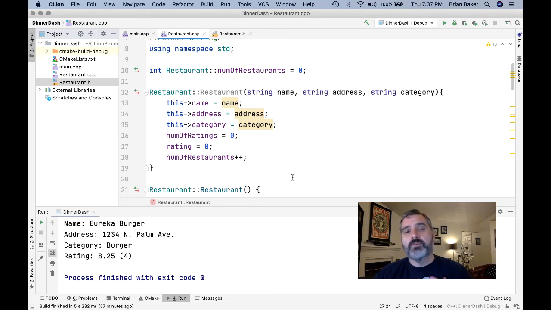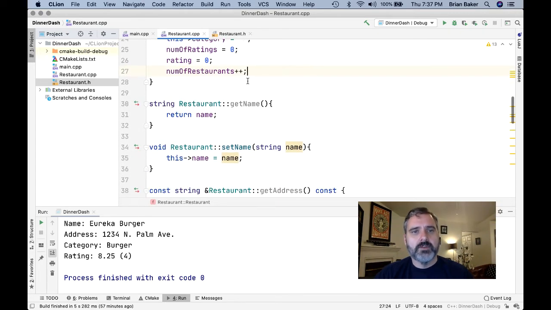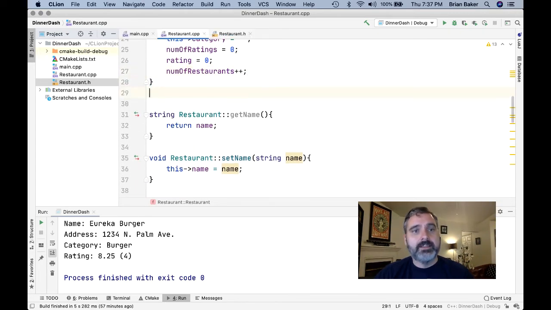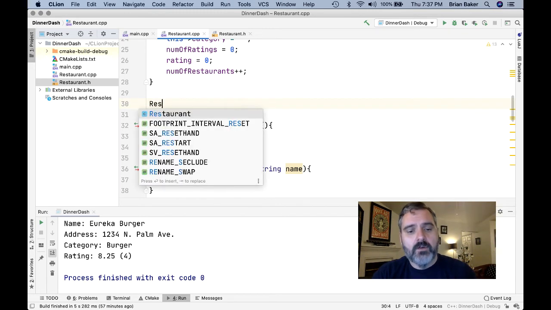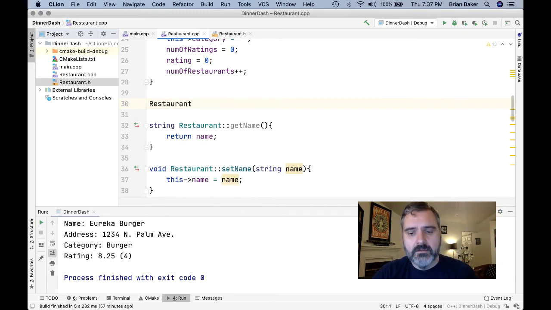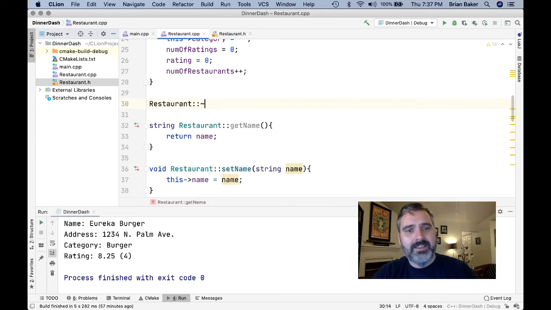Where are we going to decrease the number of restaurants? Well, that's easy. We will decrease the number of restaurants in a destructor. So a destructor looks almost exactly like a constructor, except that it is a member of the restaurant class. Its name is going to be tilde restaurant. Oh, I'm doing the implementation first.